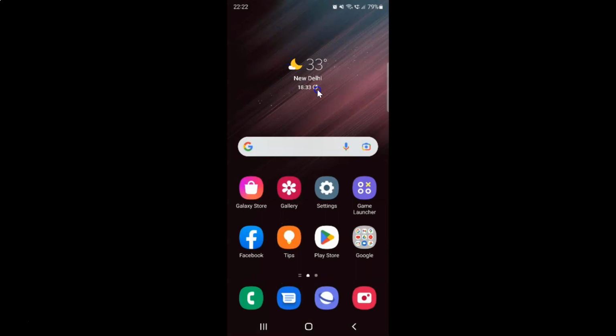So that's it. In this way, you can easily enable or disable don't keep activities on Samsung Galaxy S22 Ultra.